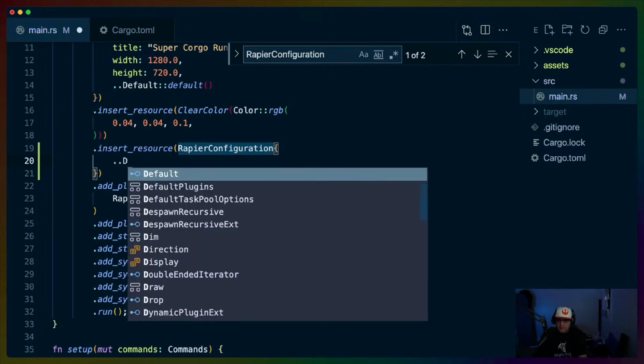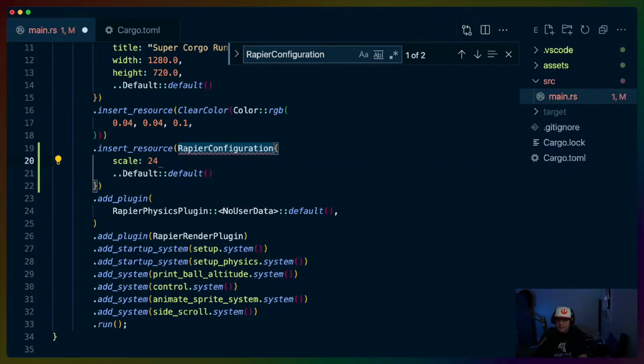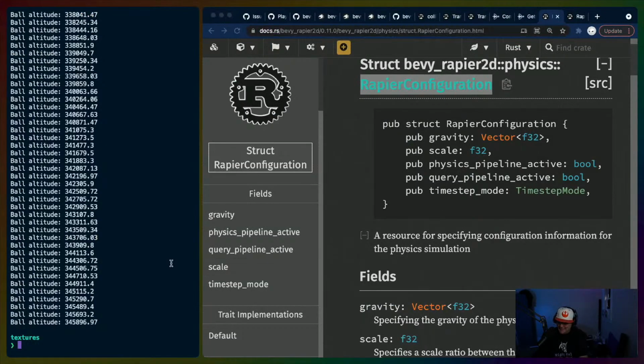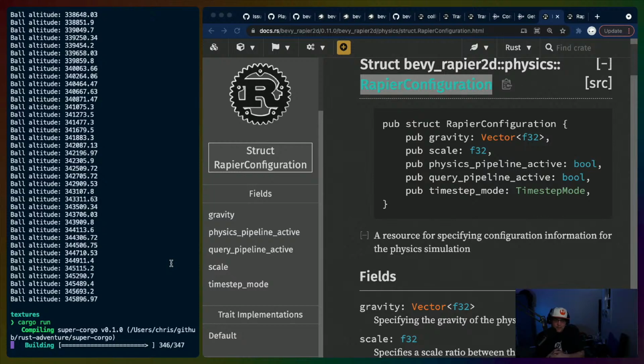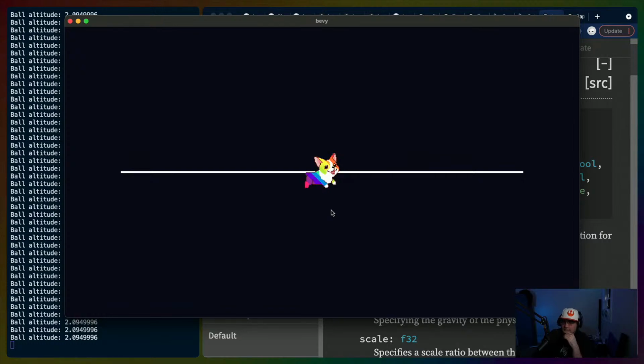Let's do default to start. And then we'll do scale 25. It's not yelling at me. Okay, so it is now very small and launching itself.